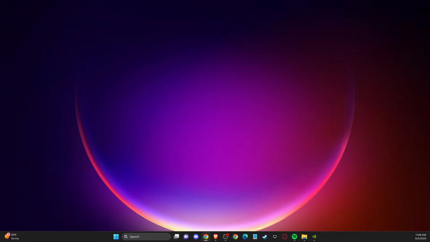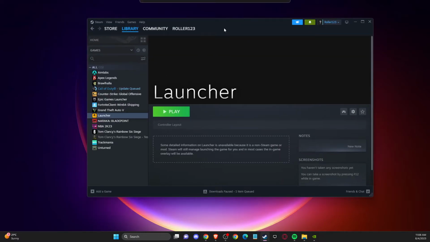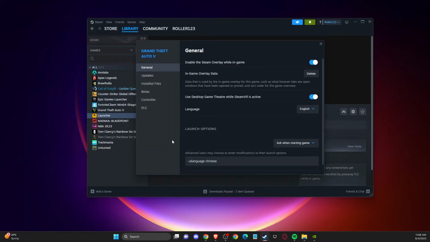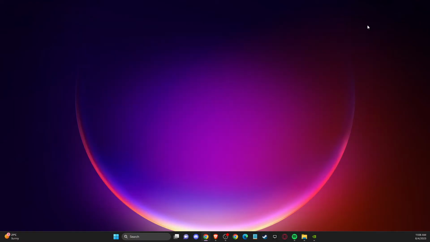But if you don't use mods, the second thing that could happen to you is basically you have some corrupted game files, GTA game files. And to fix that, if you're playing on Steam, you just need to go to Steam, go to library, go to the game, right click on it, go to properties, and then you need to just go to installed files and verify integrity of the game files. It will fix your corrupted files.